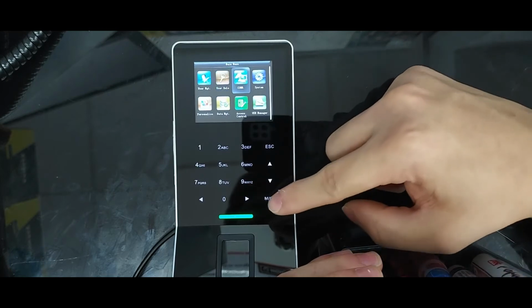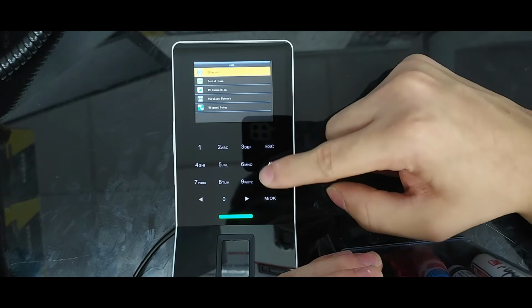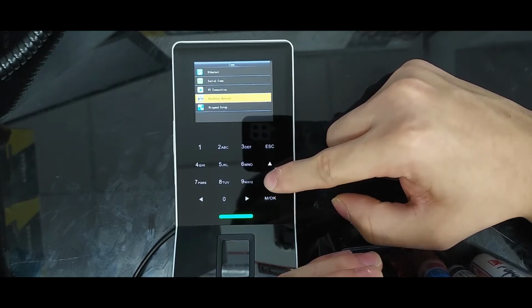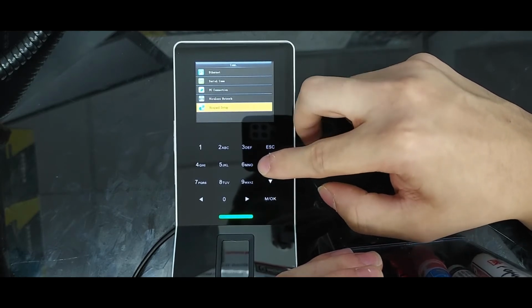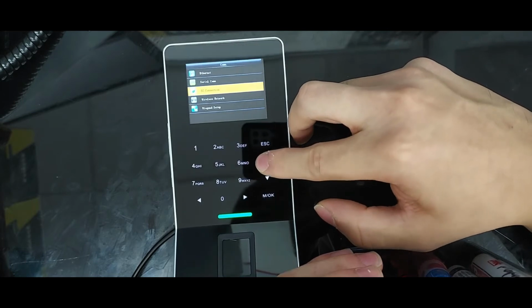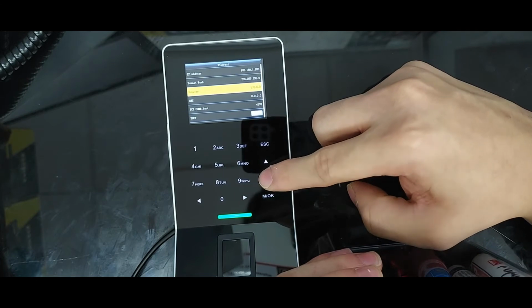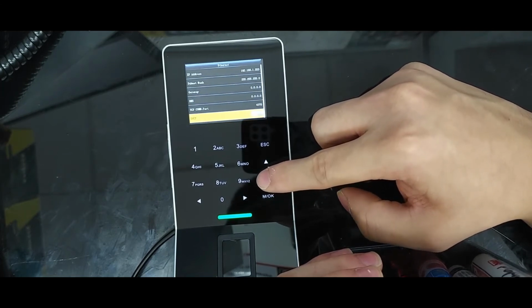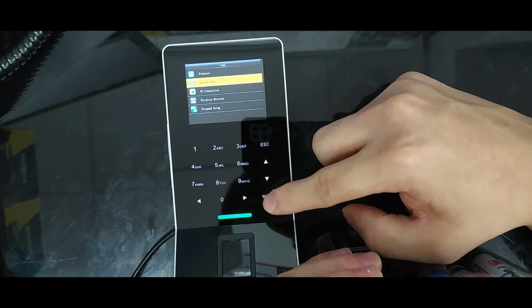So the next one will be com. So under com there's Ethernet, serial com, PC connection, wireless network, wire gun setup. So for under Ethernet, so there's IP address, subnet mask, gateway, DNS, TCP com.port, DHCP, display in status bar. Yeah. So the next one will be serial com.